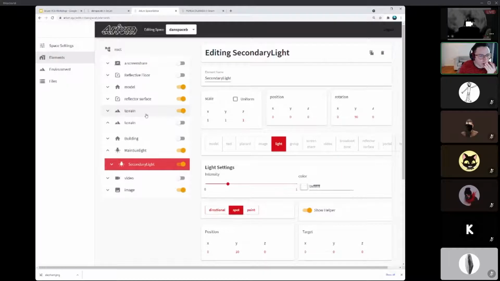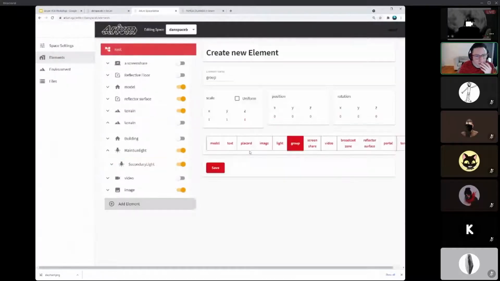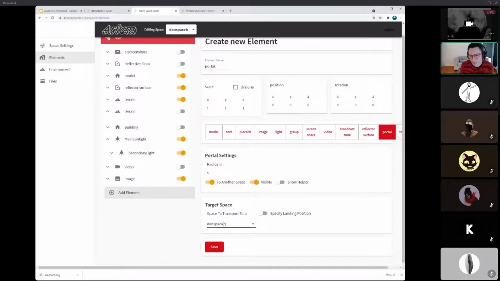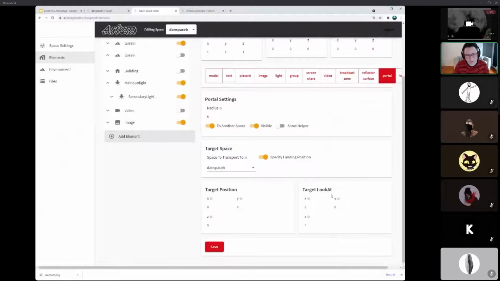What else do we have? Another really cool thing is you can add a portal. A portal is an element that can transport you either within a space or to another space. You can have a portal within a space that, when you walk into it, will transfer you somewhere else, or to another space. You can choose where you want it to drop them and where you want them to look.